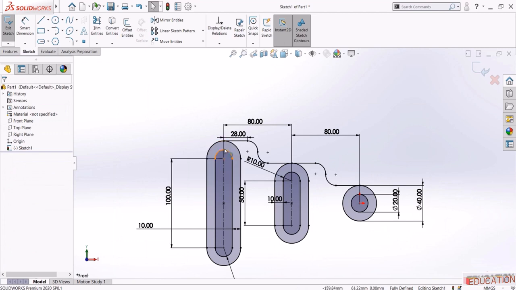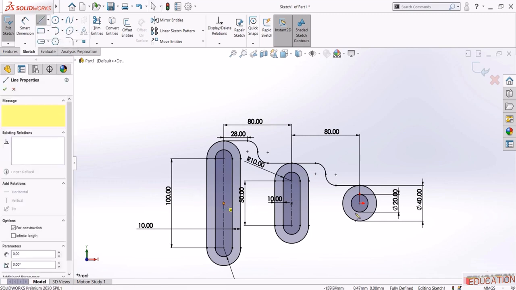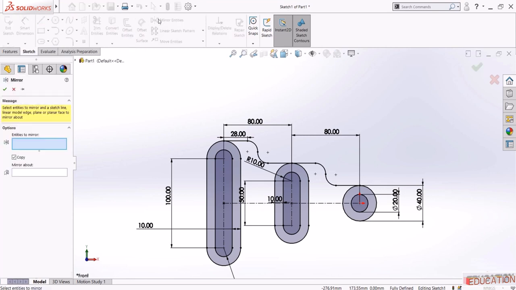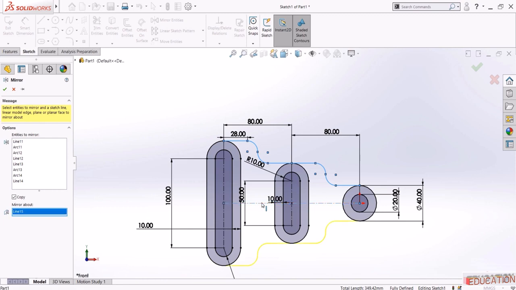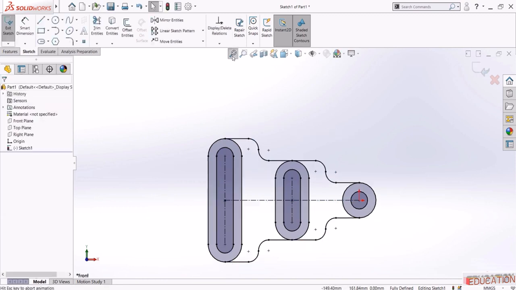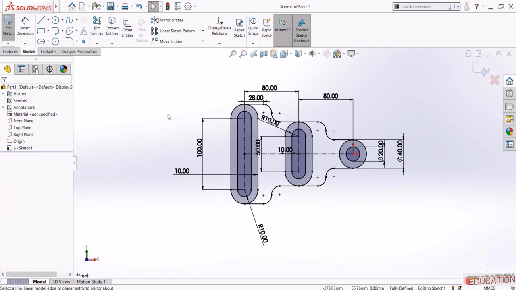So there's no need to repeat everything we did here. That's why we need to draw a center line and then select mirror entities. And for the entities to mirror, I want to mirror these. And I want to mirror them about this center line. Then hit OK. And here we have a fully defined sketch.